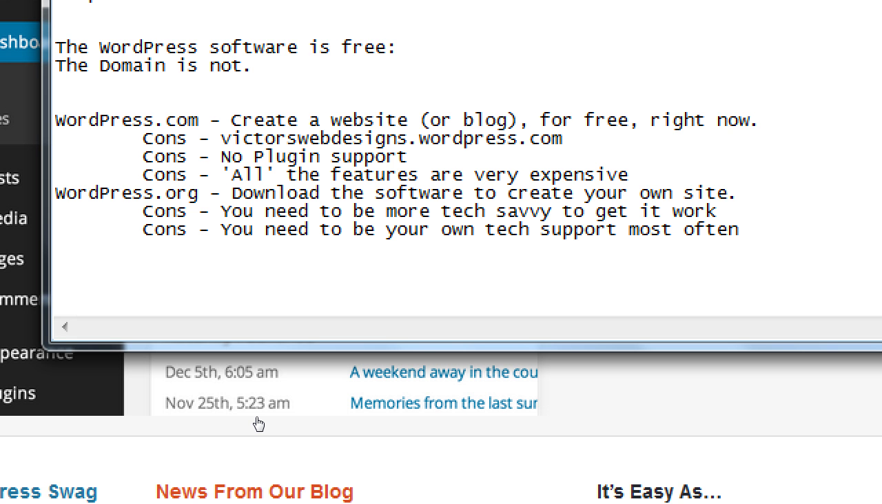Whatever other cons I might have are all negated by one pro: you have the ultimate control. With .org, you have the ultimate control. Pick any design, any plugins, do anything you want with it, add to it, change it however you want. You can do whatever you want with it because that's the nature of the WordPress software at .org. They give you the software. Here it is. Do what you want with it. Use it how you want and have fun.